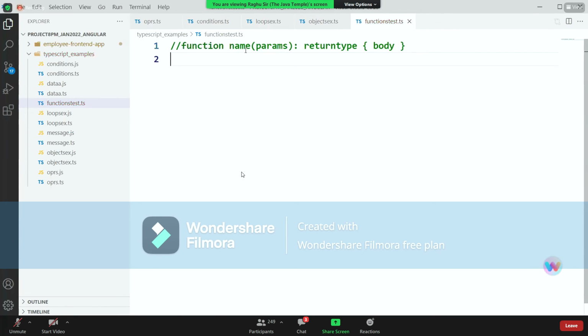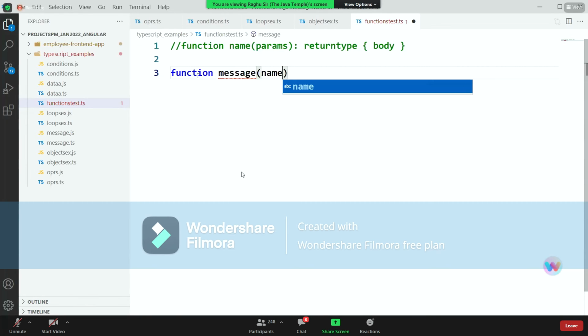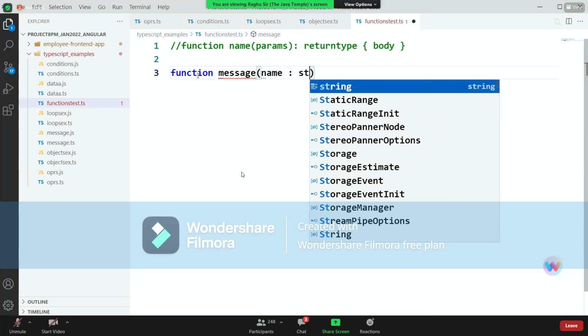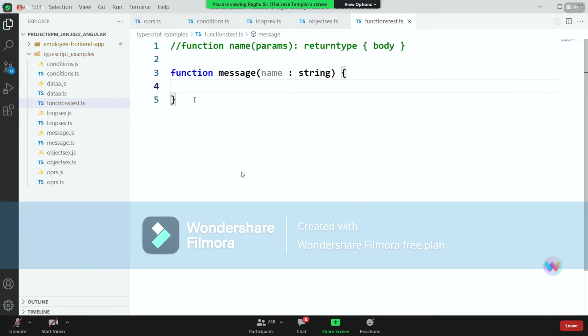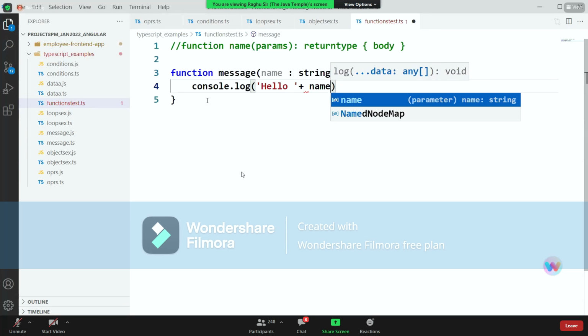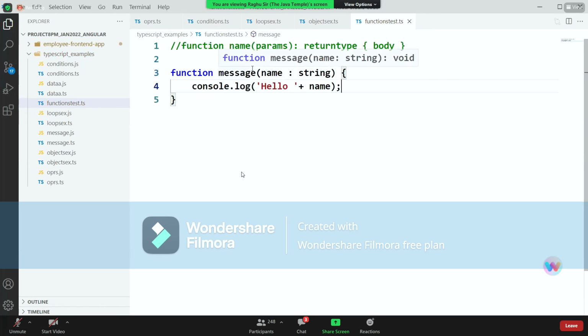And you can just do the function call. Generally in methods, the return type comes first, then we can write the remaining. I am writing a function here, a message function. You have to pass a name, that's a string. It's a console.log, hello plus name. If you don't write any return type, the default return type is void.